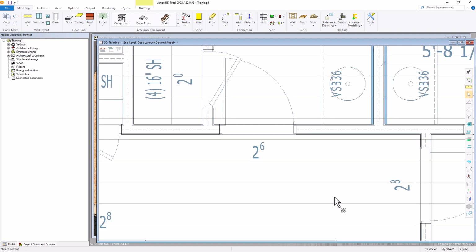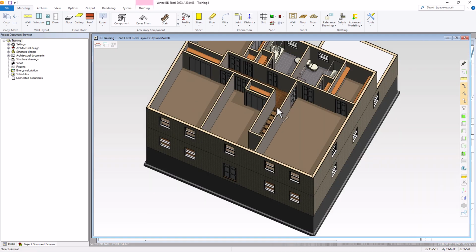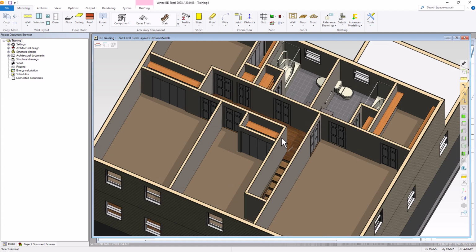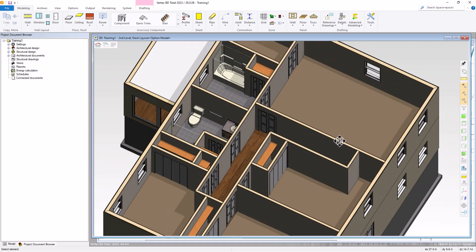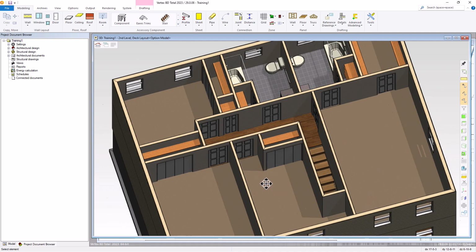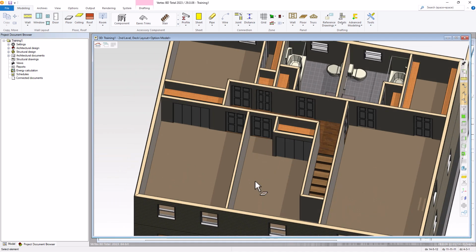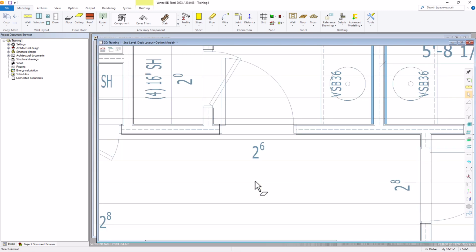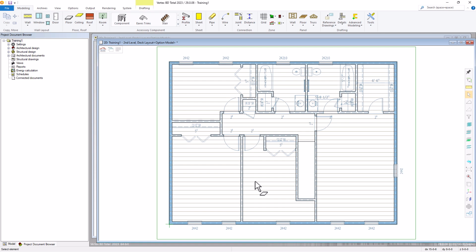And hit F2 key to take a look at the floor finishes. Rotate around, you can see our tile floors, the carpet, and the hardwood. Okay, let's go back to 2D, so hit F2. Shift A to zoom out. Now let's move on to ceiling.